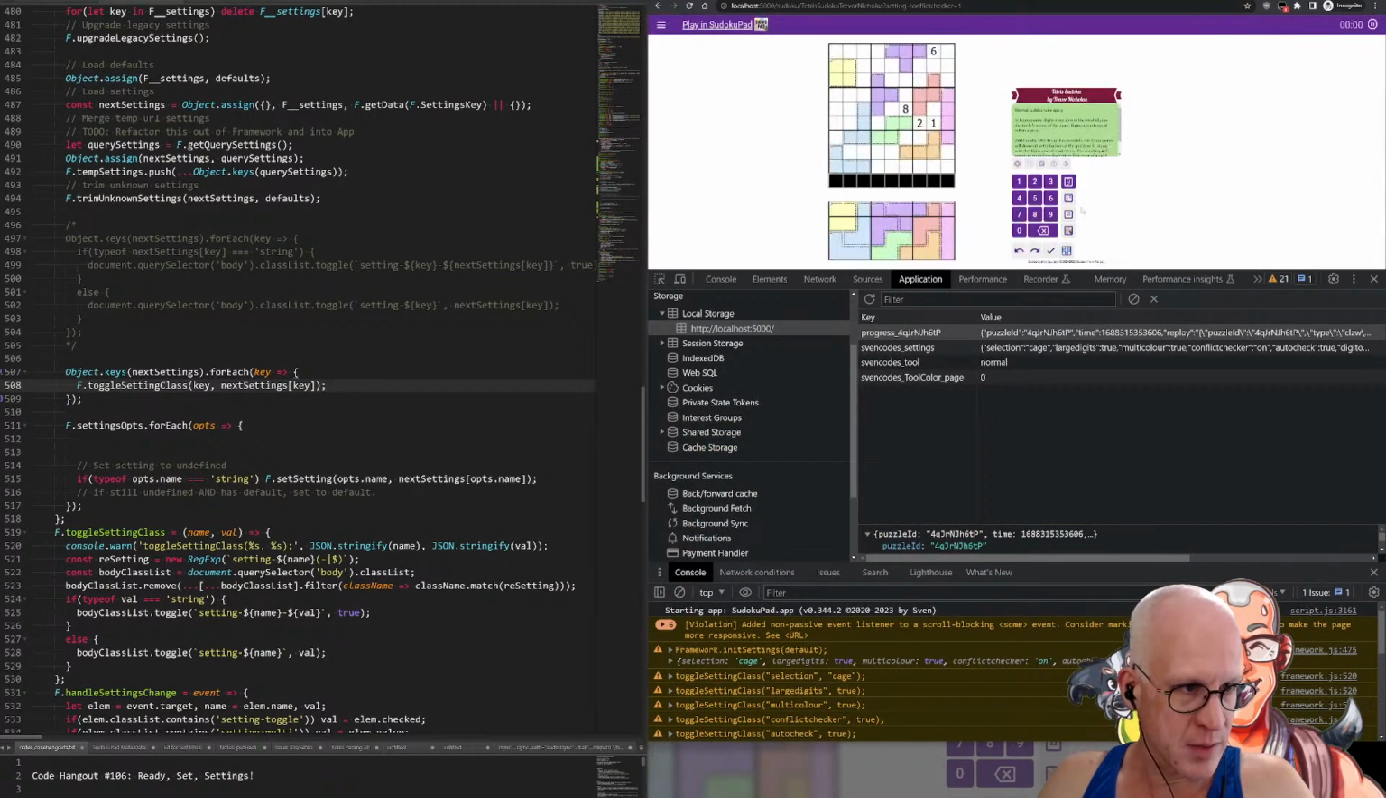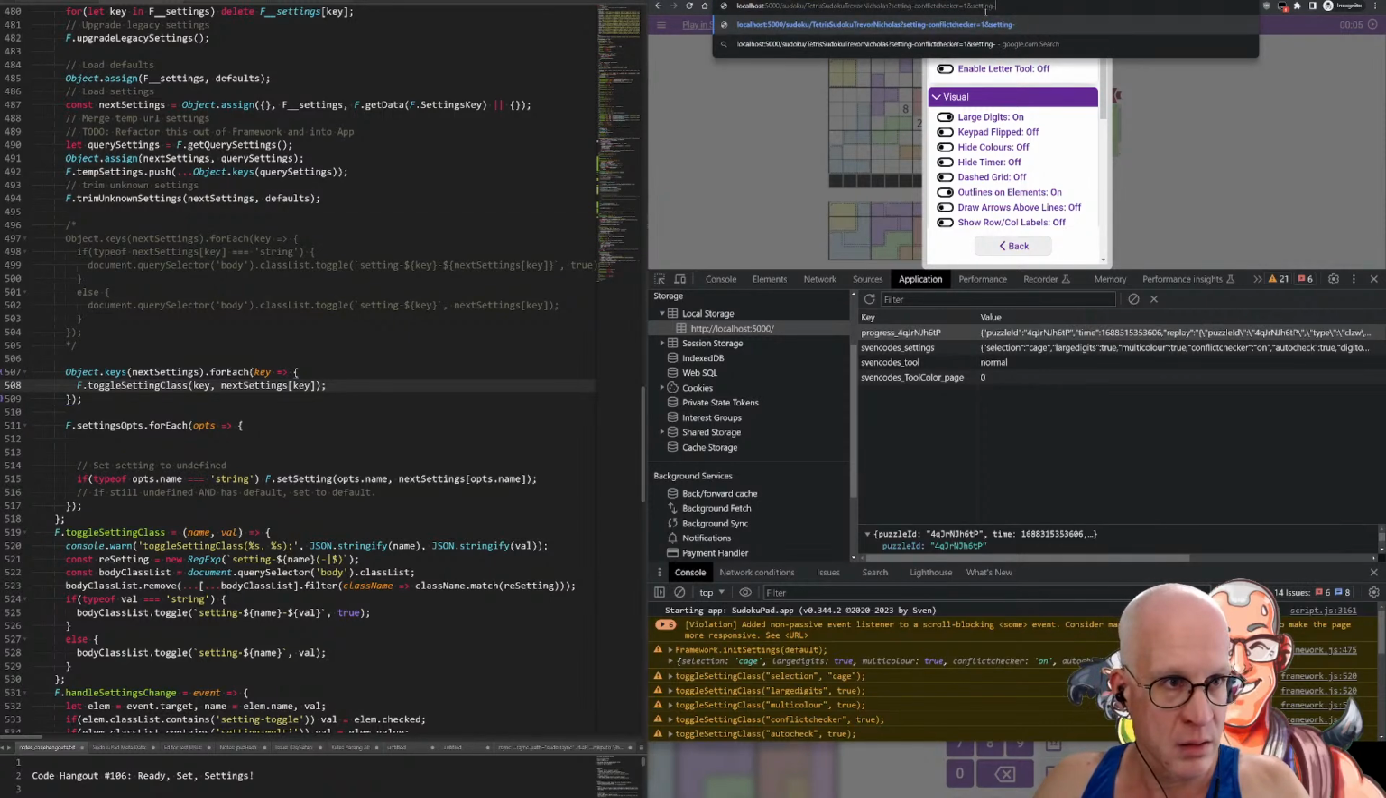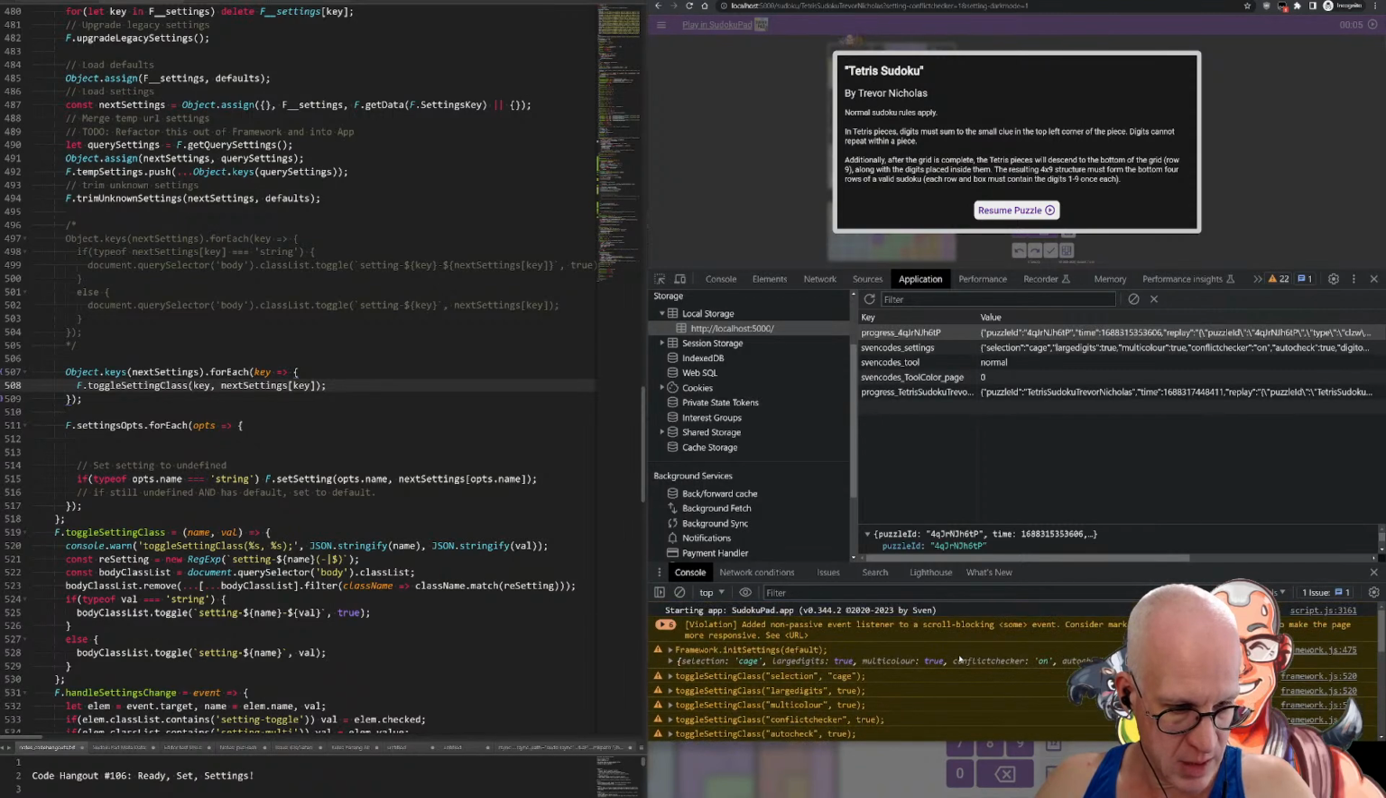Let's see. So for example, if we change dark mode, for example, or if we just say setting dark mode equals 1, then it will have toggled the class.